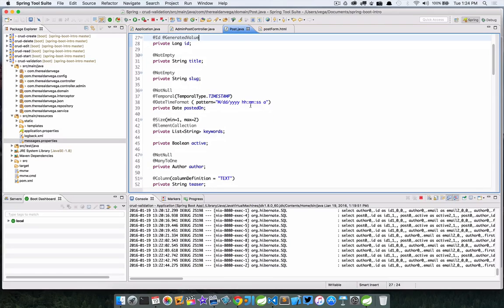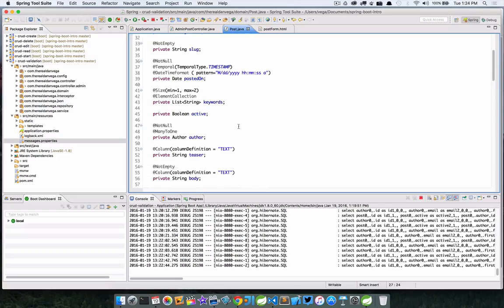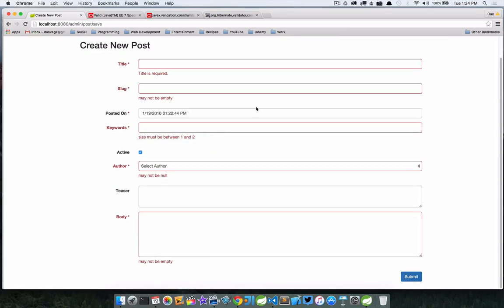And then with these constraints, you can do some other crazy things. So size, at least in this case, it's a list, so it recognizes it's a list. So min 1 doesn't mean one character, it means one list item. So if I were to enter 3 list items, it would say, hey, I'm sorry, but you can only enter between 1 and 2. And so you can just do some really cool stuff with these constraint annotations.